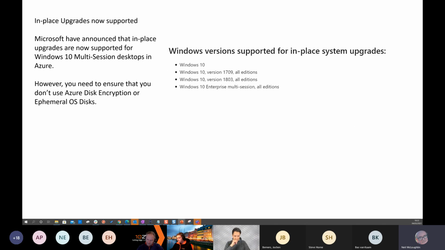Also, another new thing which was announced is that in-place upgrades are now supported on Windows Virtual Desktop. Previously this was not supported. You had to redeploy your desktops. You can now do in-place upgrades. That doesn't necessarily mean you have to do it.